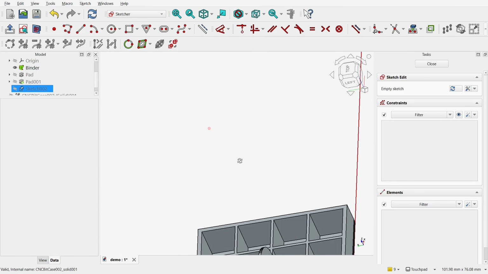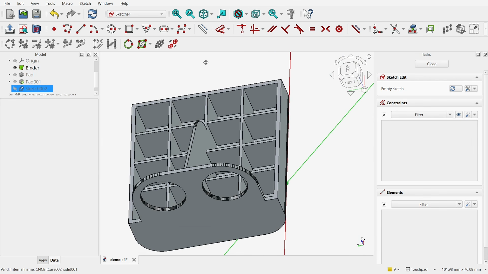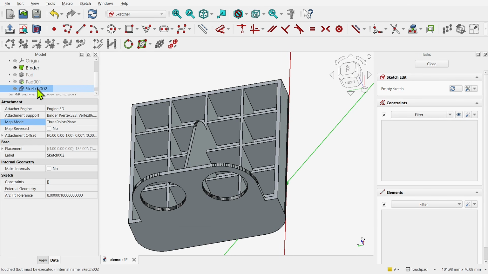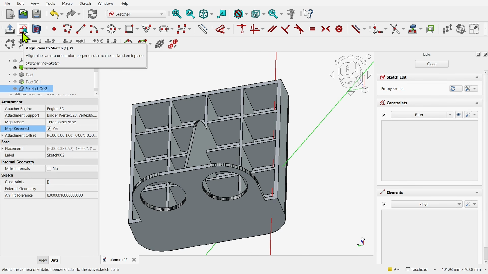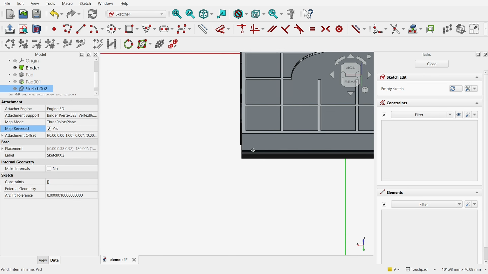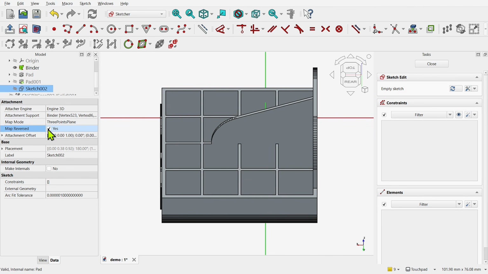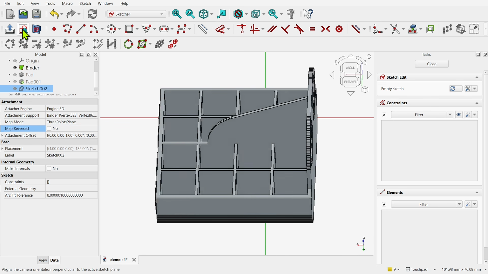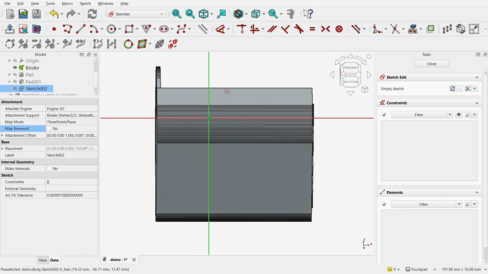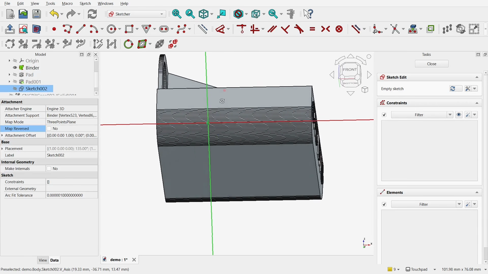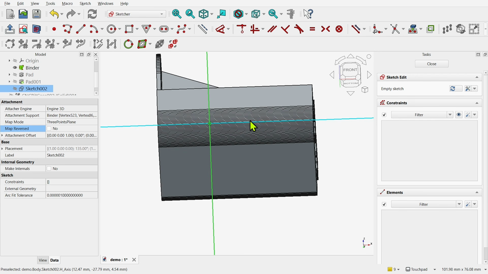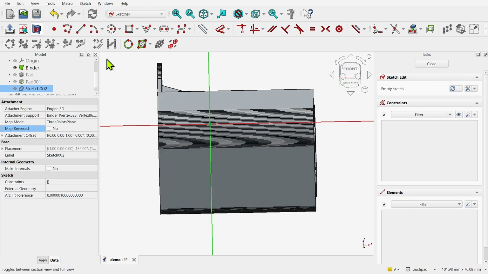If you end up around, say, this side, when you double click on it, we can always select the sketch and check the map reverse, and then select align view to sketch. It flips it around the right way. In this case, we don't need that, and we're in the correct orientation. And remember, if you're dealing with an in-between view, trying to align it to the camera can be quite hard. So always use the align view to sketch.